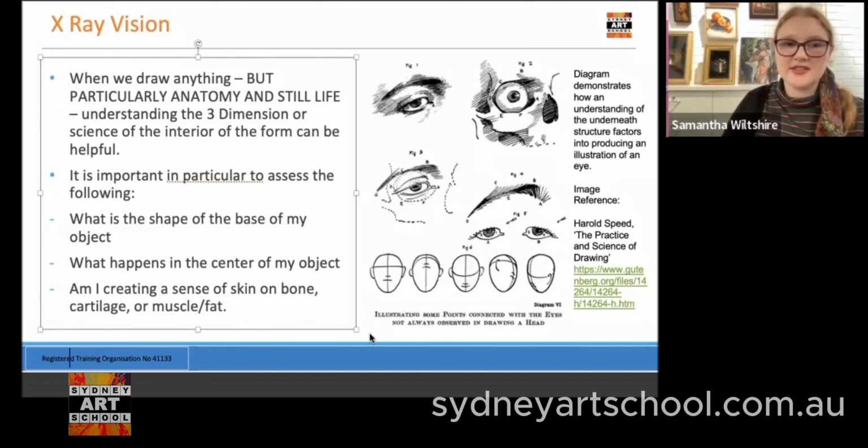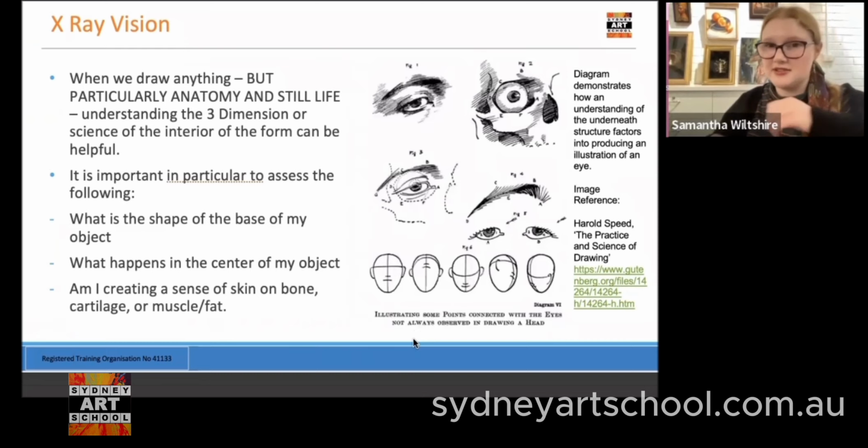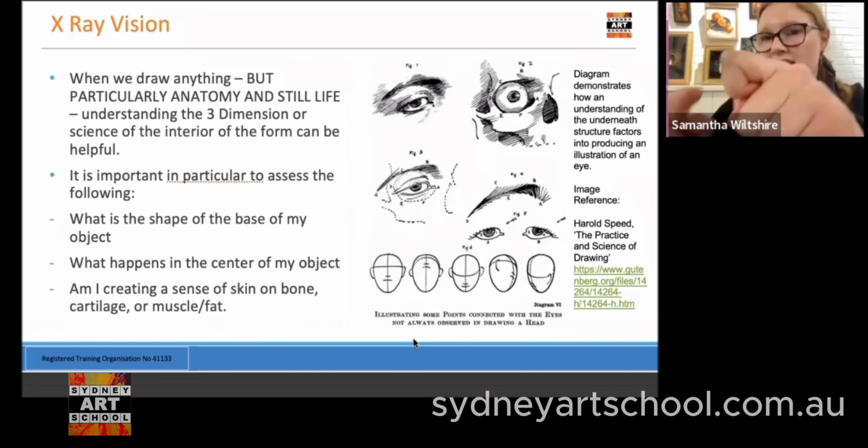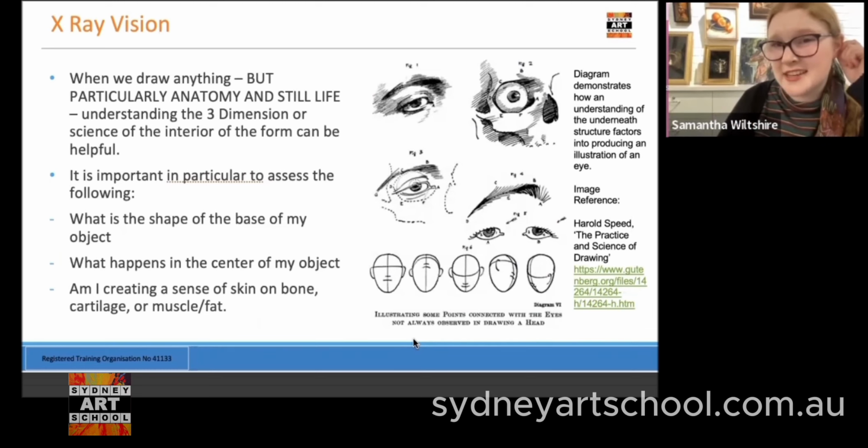So am I trying to describe, and hands are a really good example of this, skin on bone, like a harsh knuckle? Am I trying to describe squishy skin on muscle or skin on fat? If I'm doing an ear, is this skin on cartilage or is this loose floppy earlobe? So we want to think about texturally what's going on inside as well.